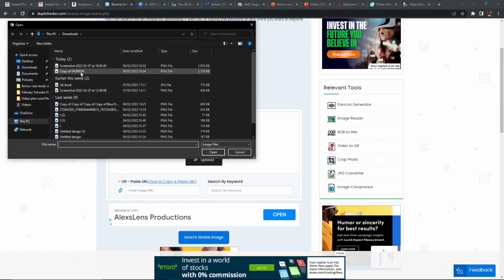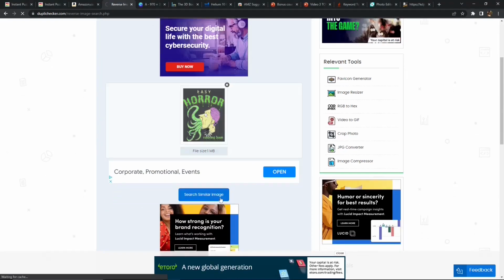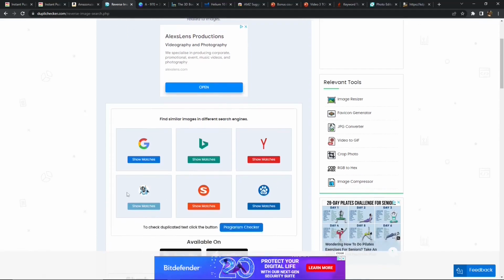So pretty easy here. You can just load in the image that you want checked, come to search for a similar image here, and then you can go ahead and search in these different search engines, and it's going to show you whether or not there are similar images online.